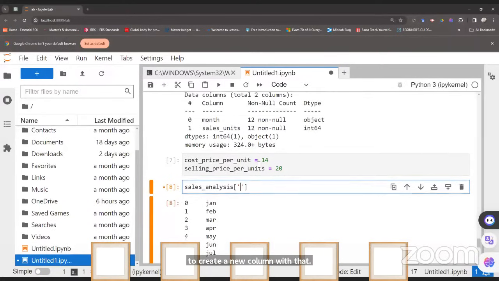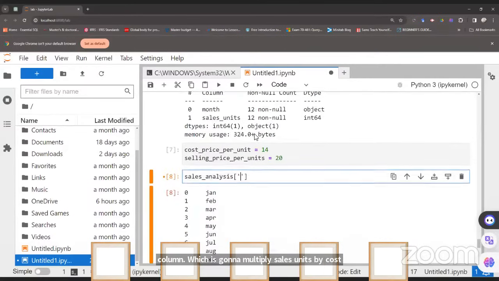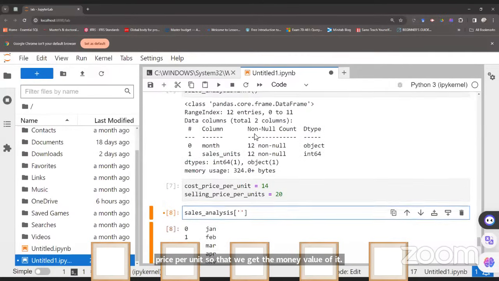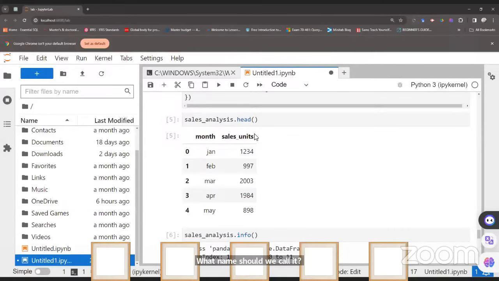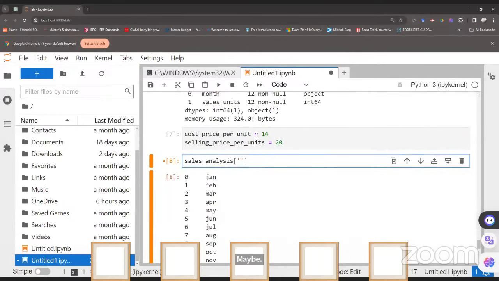So we want to create a column which is going to multiply sales units by cost price per unit so that we get the money value of it. What name should we call it? Maybe cost of sale.